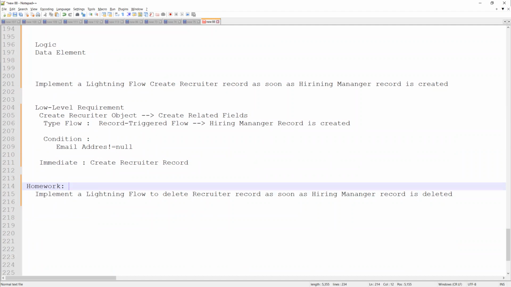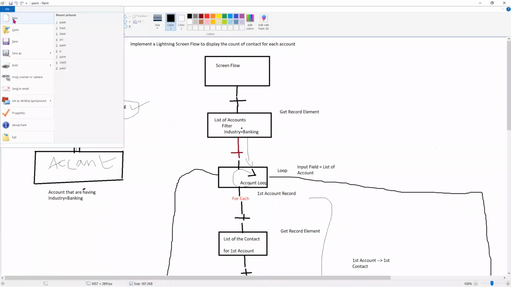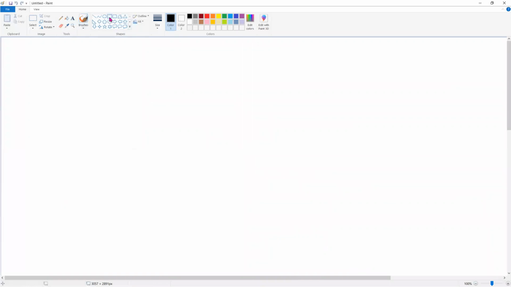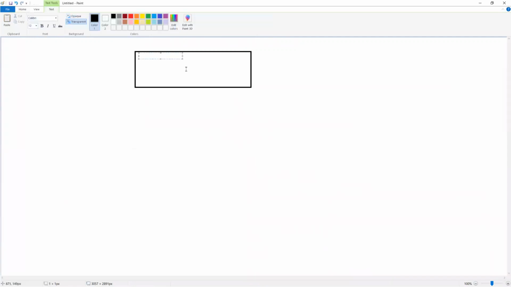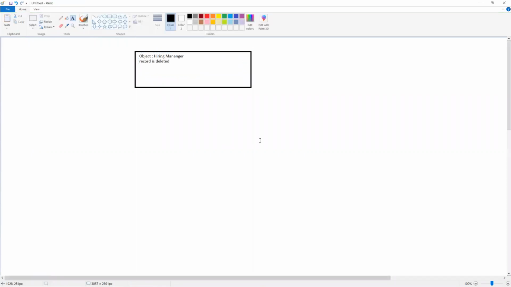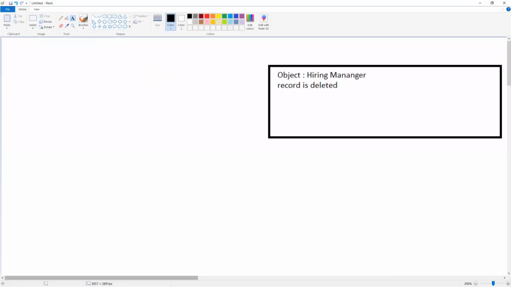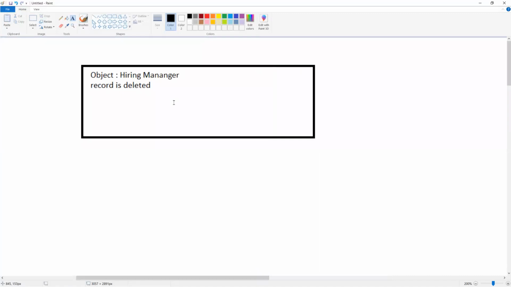Right? So you just need three things. First, you will take the record triggered flow. Here, the object is the hiring manager. Now the event, the trigger, is going to fire whenever the record is deleted. Whenever the record is deleted, then you are going to fire it.